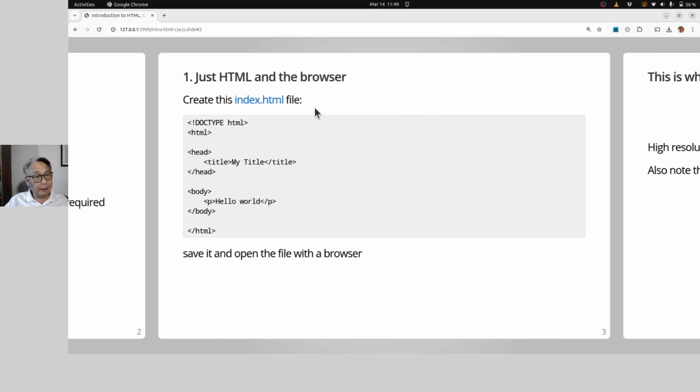First, we create an index.html file, but before that, create a folder. How do you create this file? Use an editor like Notepad or Visual Studio Code. So type these texts into a file named index.html. Save it, double click on it on a browser. Let's do that.